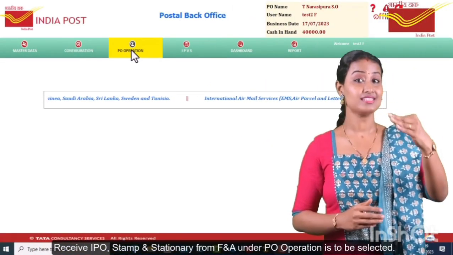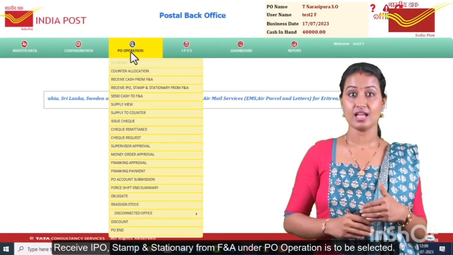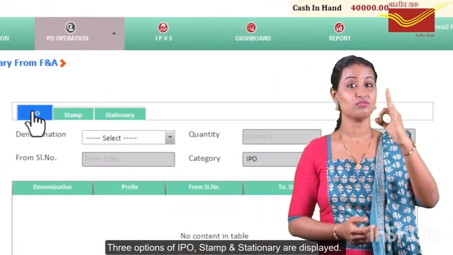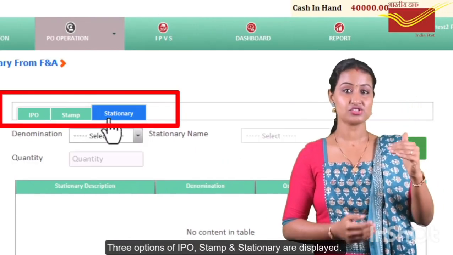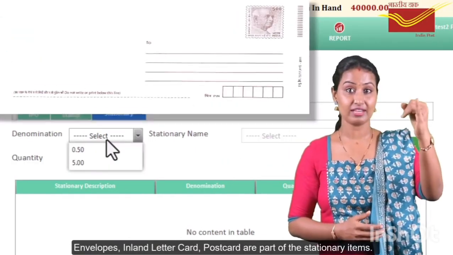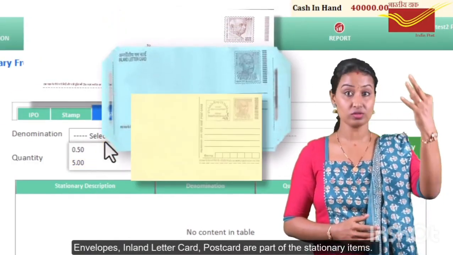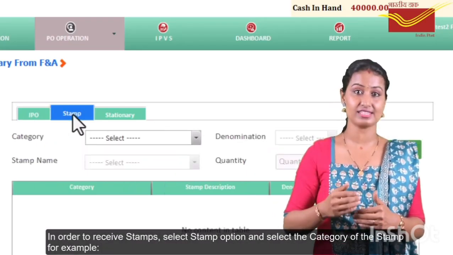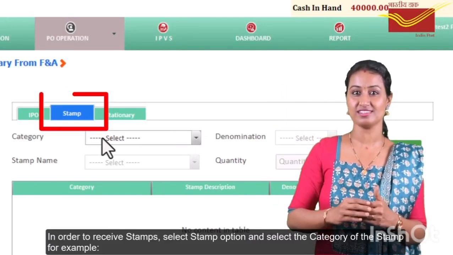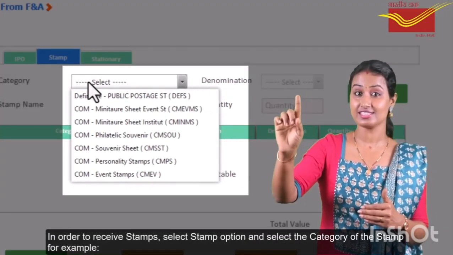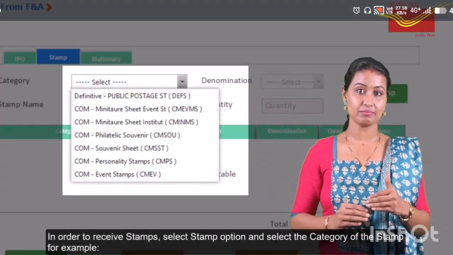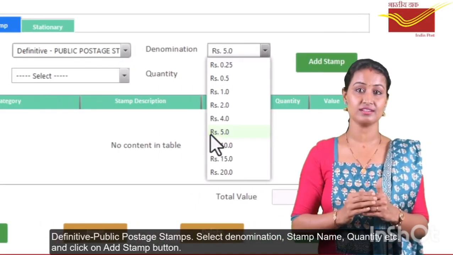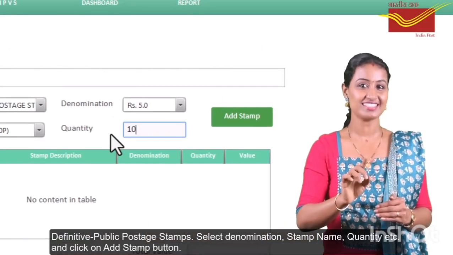Like the receive cash option from F&A, receive IPO, stamp and stationery from F&A under PO operation is to be selected. Three options of IPO, stamp and stationery are displayed. Envelopes, inland letter card, postcard are part of stationery items. In order to receive stamps, select the stamp option and select the category of the stamp, for example, definitive public postage stamps.